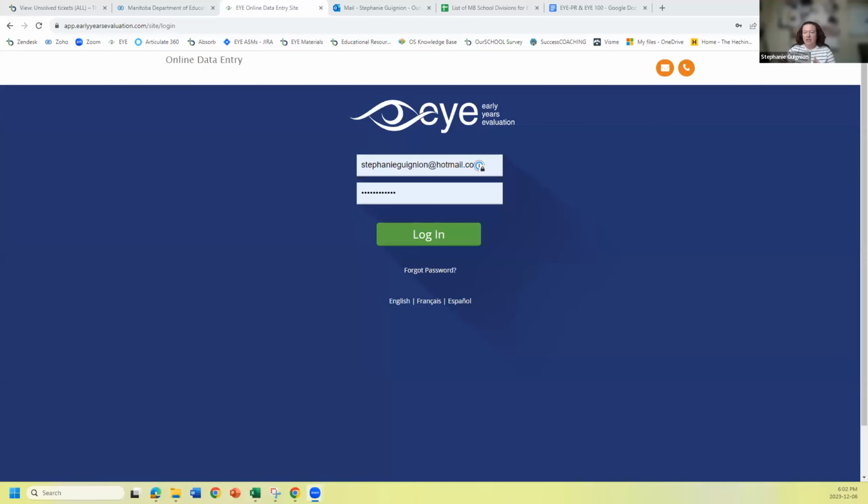So again, I wanted to mention that what we're looking at today is all demo data. There's no real child level information or school level information in here. So that's one important thing to keep in mind. I'm assuming most people here do have access to the online data entry site. If you don't, for whatever reason, please make sure you contact your EYE coordinator for your division. They'll connect with us and we'll make sure that you get access. So we want to make sure that everyone is able to see the data in the system. So we can certainly make arrangements to get you added if necessary.